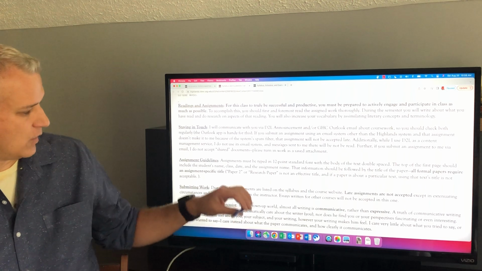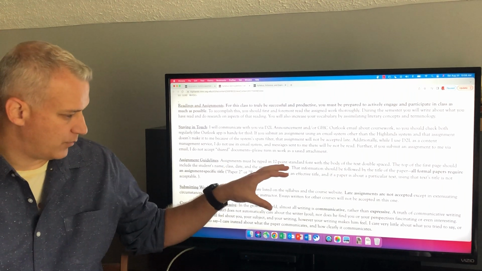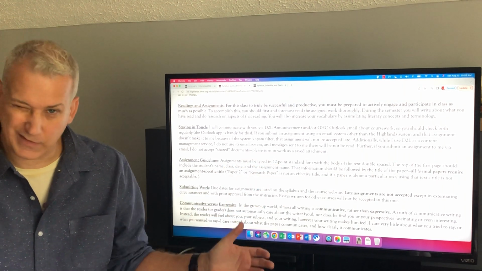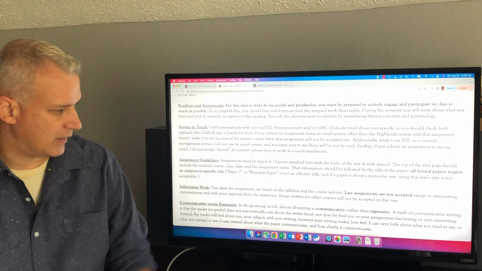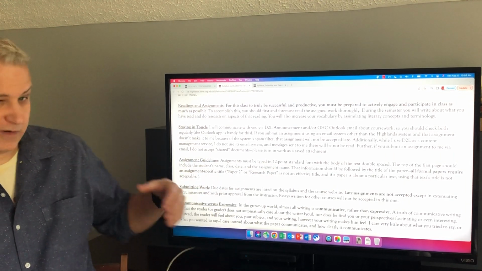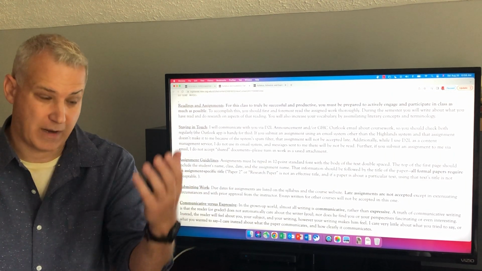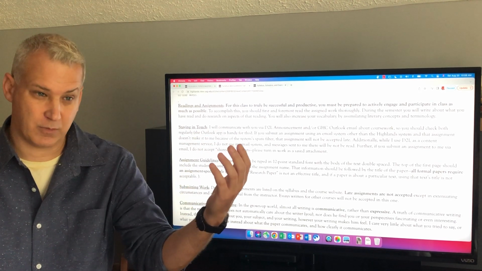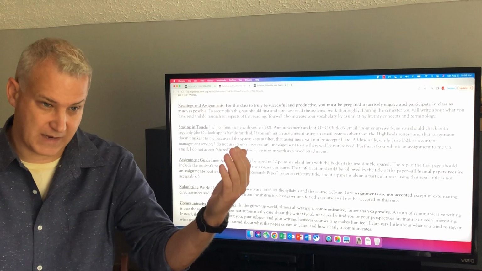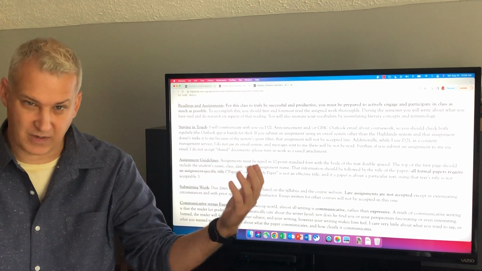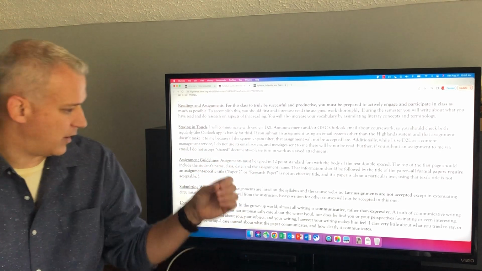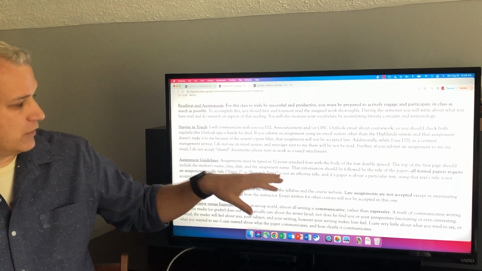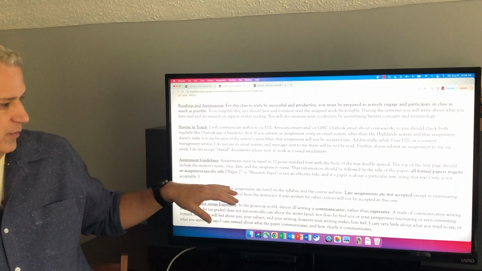When you turn in that work, please use 12-point standard font. This is basic stuff. Double space, and the top of the first page should include your name. Please, when I open a document that you have sent to me as an attachment, the first thing I want to see is your name, and then the date, and then the assignment: Exam 1, Exam 5, research paper. That information should be followed by the title of the paper.